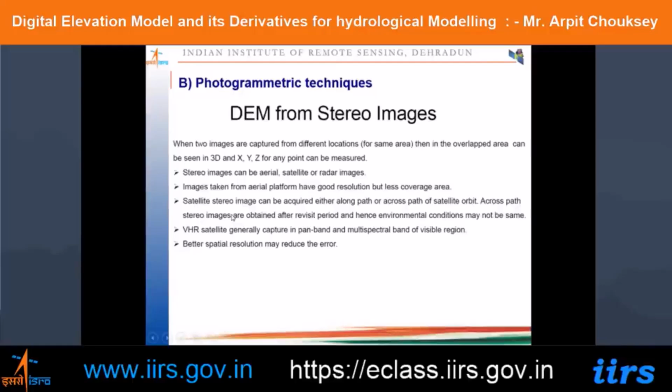And then very high resolution satellites generally capture in the pan band and multispectral band of the visible region. So this is the pictorial diagram of the stereo images parallax system. First orbital pass is there, second orbital pass is there, and they are capturing the same portion of the Earth from two different angles. Then the parallax shift between corresponding left-hand and right-hand image height of the object will be used to derive the height. So there is a simple mathematical formulation to calculate the relief measurements from different angles.